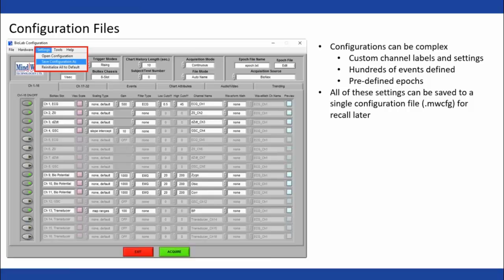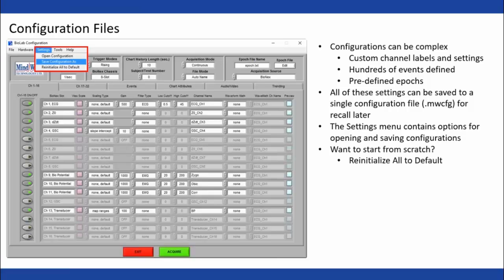But if you are using a single acquisition computer for multiple studies and someone else is going to be changing these settings around, it's important to preserve them using these configuration files. And you can open or save configurations by going to the settings menu across the menu bar at the top. And you could choose open configuration or save configuration as, and all of these settings will be contained into a single file.